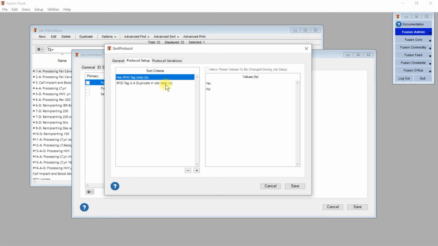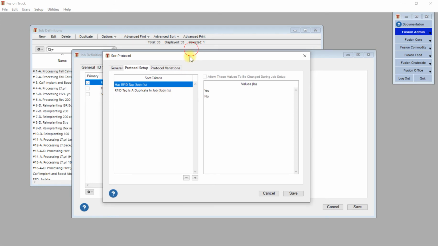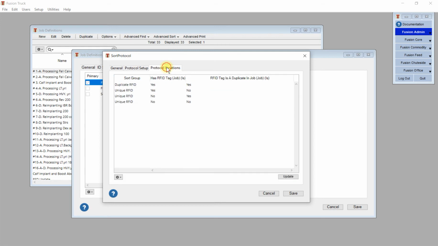Next, the sort criteria. Again, this is built into the default flag duplicate RFID option, but has RFID tag, yes or no, and RFID tag is a duplicate in the job, yes or no. So it's going to look at both of those criteria to make sure, for one, it has an RFID, and then if it does, is it the same as another animal? And then we've got our protocol variations.